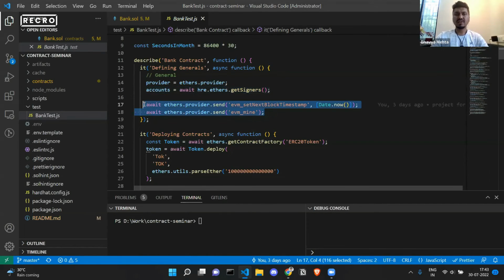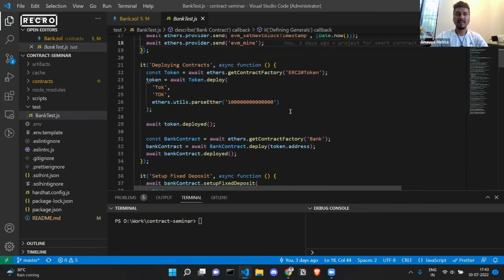These are a couple of important things: Date.now. Why? Because we are setting the time to be current. It's running on an engine or a server which is locally hosted. It can take up any random time sometimes. So to avoid that, we are just setting the time right now to the current time.